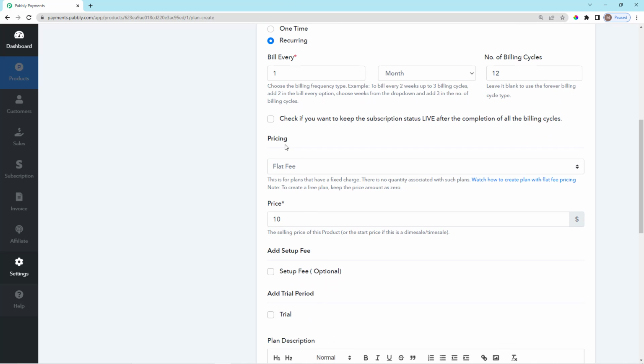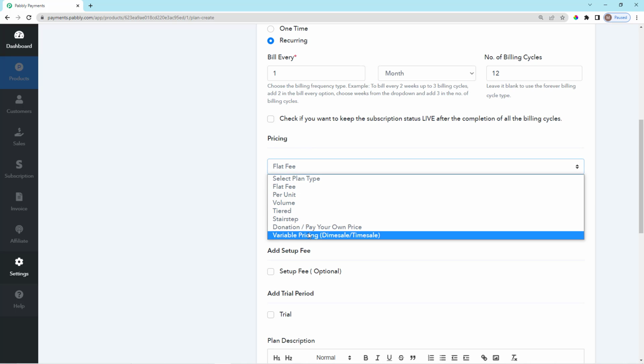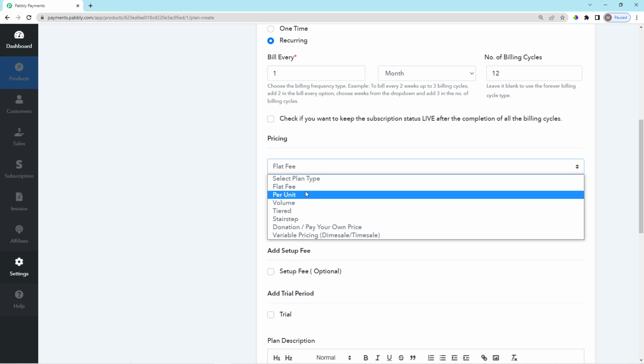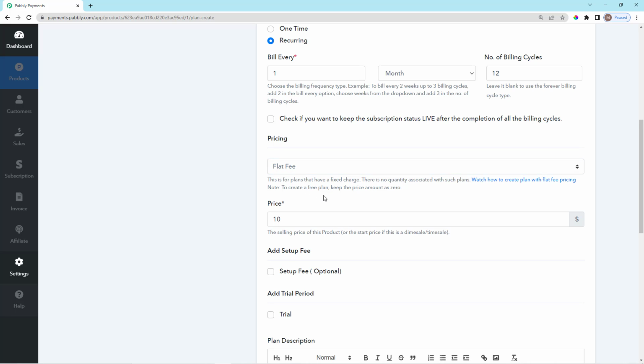Now, here comes the most important part of the video, that is the pricing model. Here you can see we have various pricing models to choose from, and we are going to discuss each and every pricing model in short. So the first one here is the flat fee pricing model. The flat fee pricing model involves charging a fixed rate from your customers. There is no quantity associated with such plans.